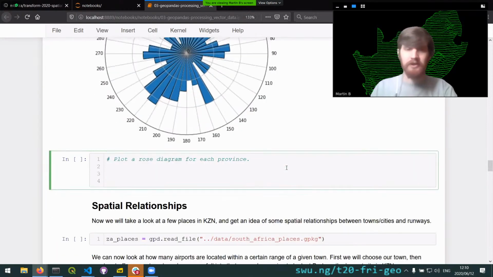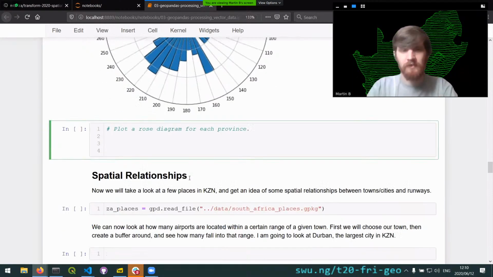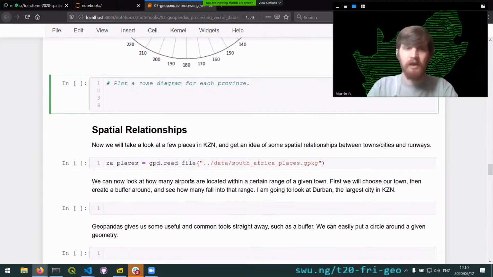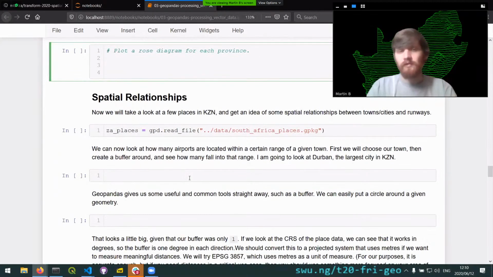So I encourage you to give this a go. You might get a better feel if you're plotting each province's runways and things like that. We can also flip this a little. So if we've got places in KZN, we can have a look to figure out if there's interesting stuff related to those places.